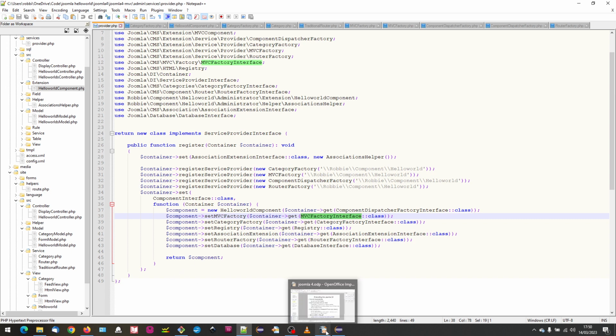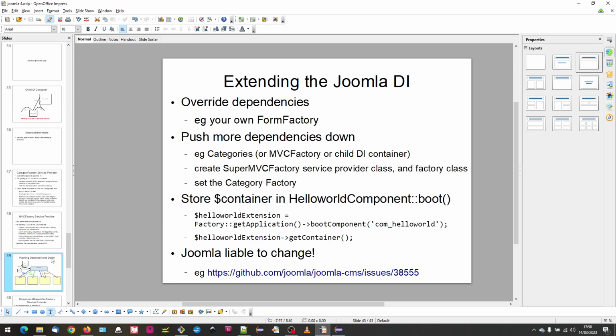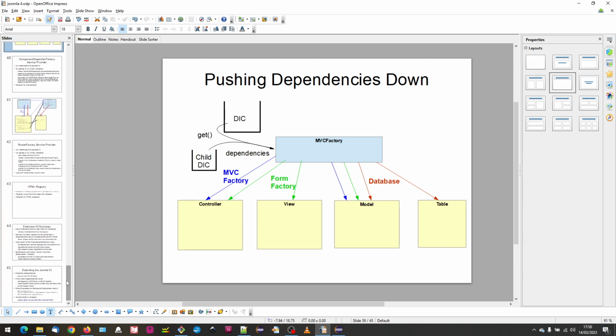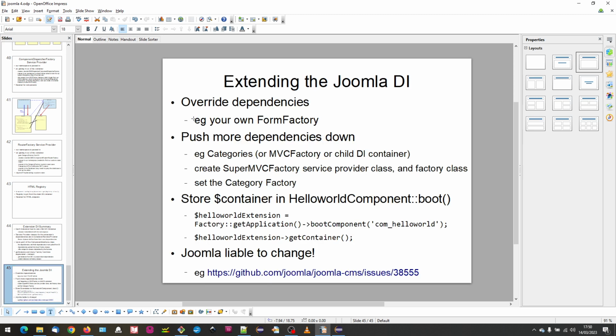And then whenever it passes that down, what is going to get passed down is our super form, if you like, and in that way we can override the form that is the Joomla supplied form, and we can add things onto it if we require in, for example, our model. So it enables us to override some of the Joomla classes and add on to them by putting them as dependencies into our services provider.php file and then picking them. That's what MVC Factory will pick out. We can also push more dependencies down.